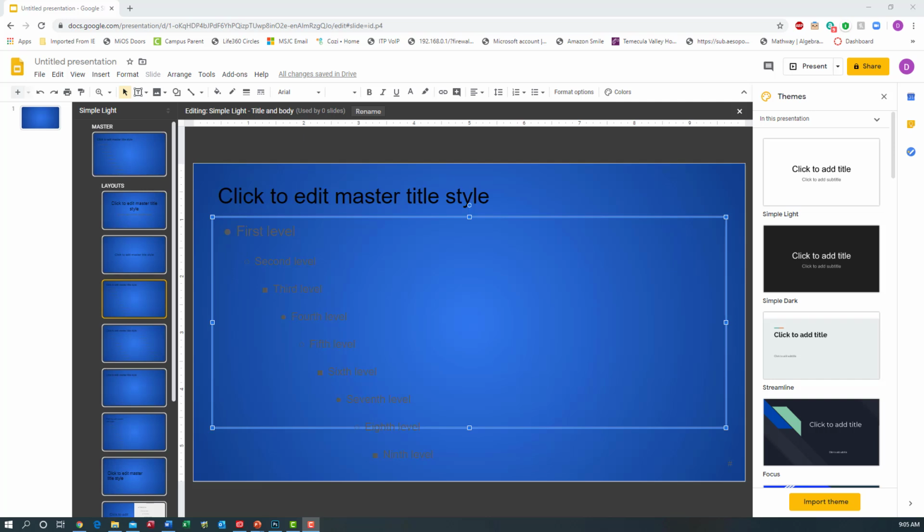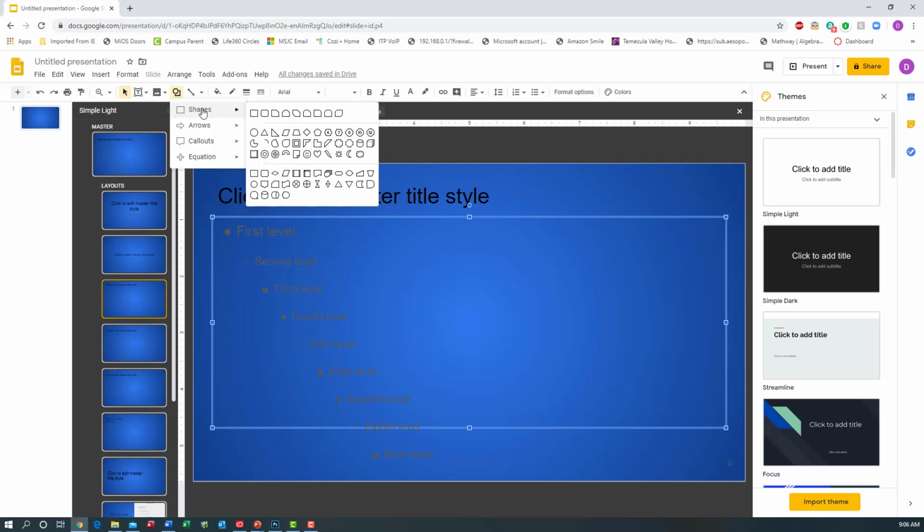You can click on the shape button, and I gave you a little picture of what it looks like, which is this little guy right here. This is the shape button. So you can click on that, then go to shapes, and then it pops up another little window, which is what shows over in the right-hand side of what will happen when you click on that.